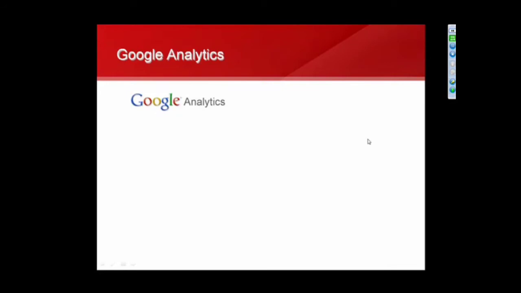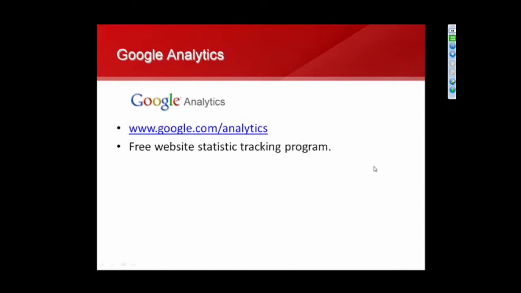So we're back here in the presentation, and this is the URL again, google.com/analytics. This is a free website statistic tracking program that you can use with any site. I personally recommend that you use this in conjunction with your other tracking programs that your hosting company provides.